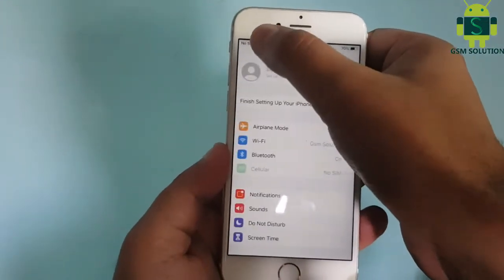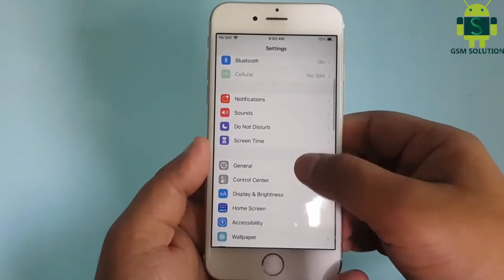Today I am sharing how to update iOS 15 beta on an Apple device without a PC.